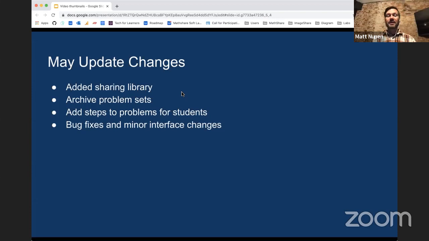The main things here are that we launched the sharing library, which I'm very excited about. There's a problem set in there already, and we'll be adding more as we go along. Being able to archive your problem sets, being able to add steps to problems for students, which is a fantastic thing, and it also allows your students to create their own problem sets right away. And there are bug fixes and minor interface changes. We received a lot of great emails from educators over the last couple of months with different tweaks and changes, or observations of problems that they found. That's been very helpful.